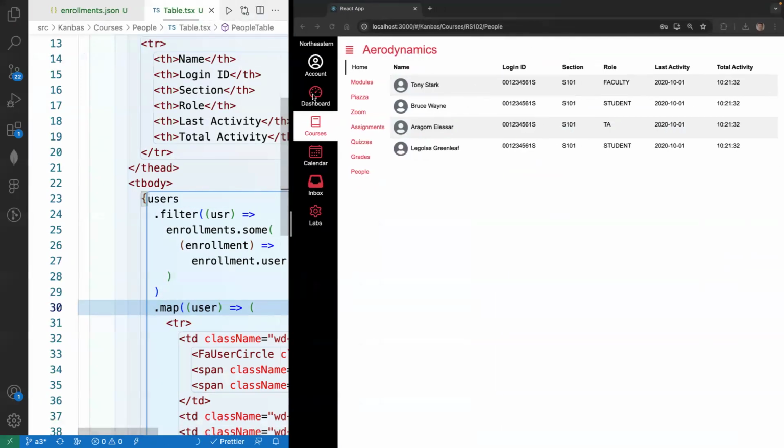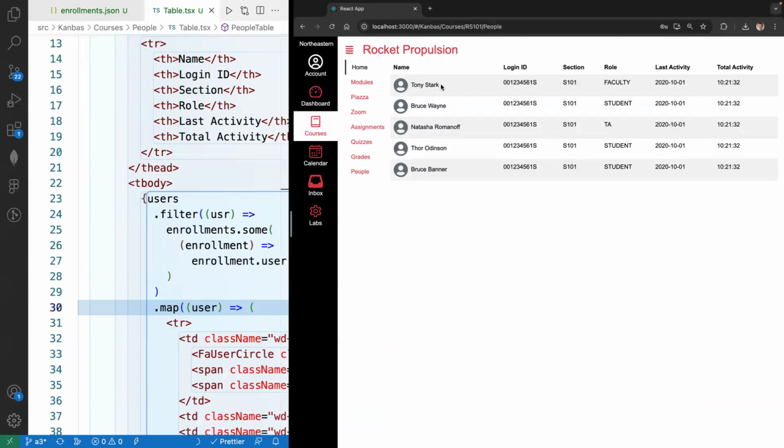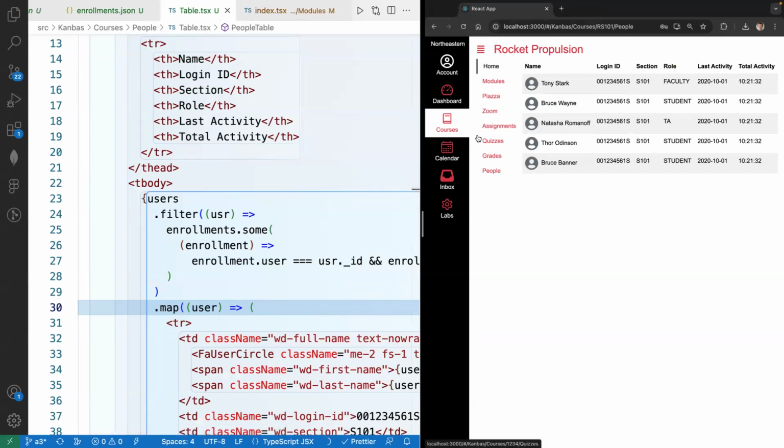Okay, notice that now for RS102, I only have Tony Stark, Bruce, Aragorn, and Legolas. But now if I go to another course, RS101, and I go to people, notice that it's a different set. Tony Stark is in both places. He's enrolled in both, a faculty on both courses. And you have Bruce Wayne, Natasha, Thor, and Bruce. They're different users. Some of them are students, some of them are TAs, but some of them are shared. You can have different students going to the same course, or the same students going to multiple courses. That's totally fine. You can have multiple enrollments. So you can see how you can display different content dynamically depending on the parameters and your logic of filtering and mapping data across multiple data sets.